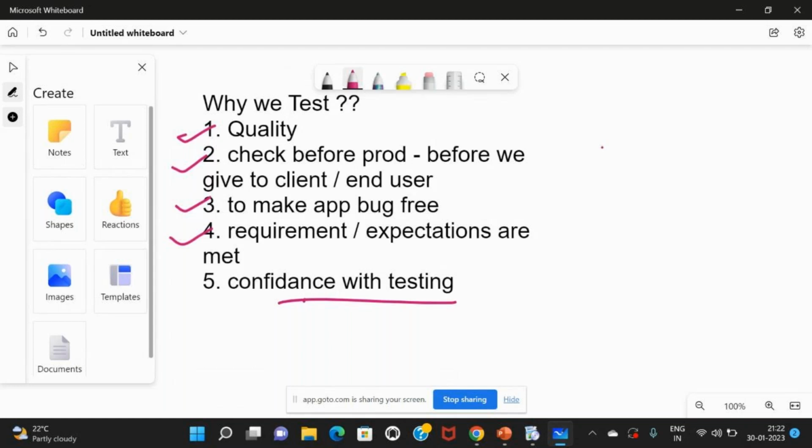If the end user or the client says that I want an application which will have a login feature, obviously we will test as per the requirement to see whether the expectations are met or not. And with testing only we will get the confidence. If we do not test, we don't know which features will work, which will not work, what will fail. We don't have any clarity about it.